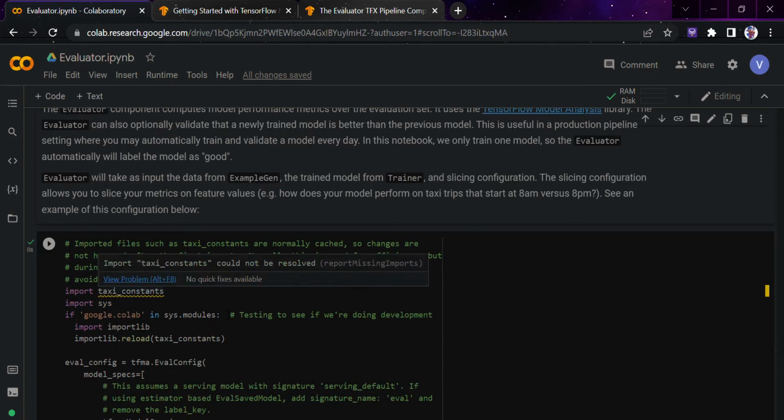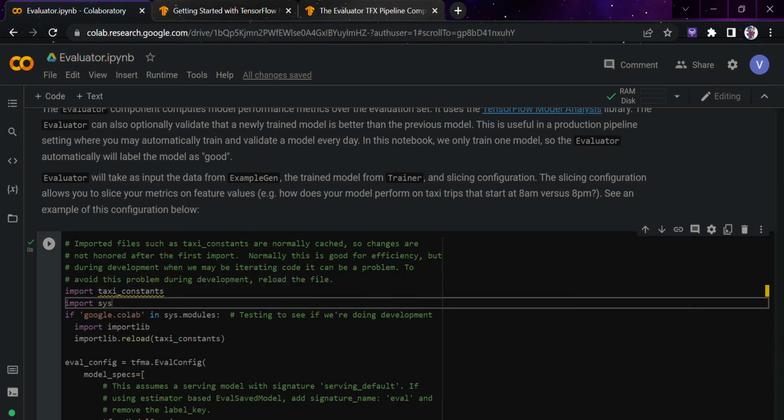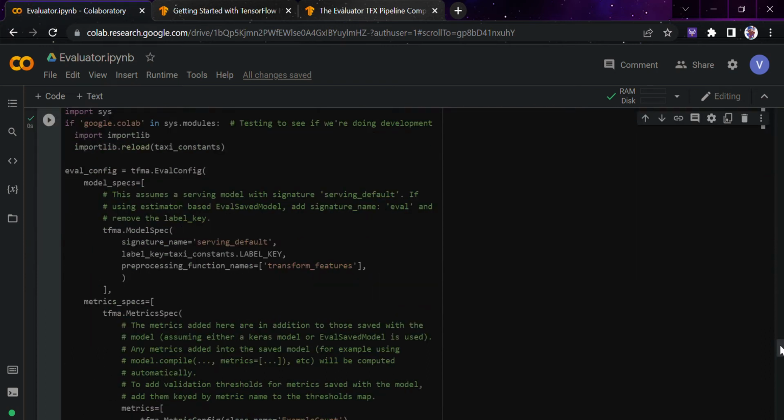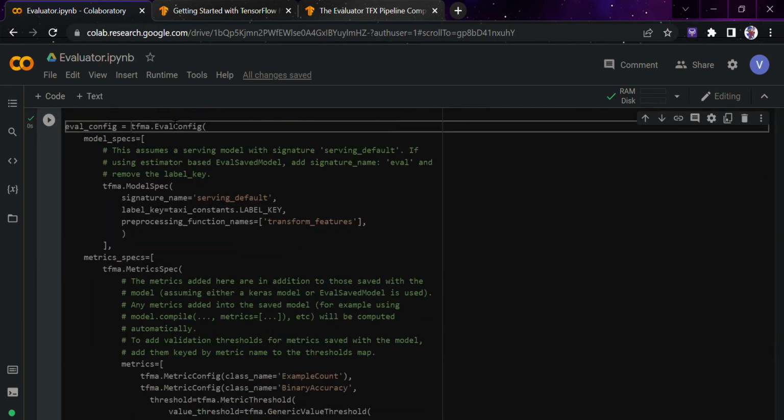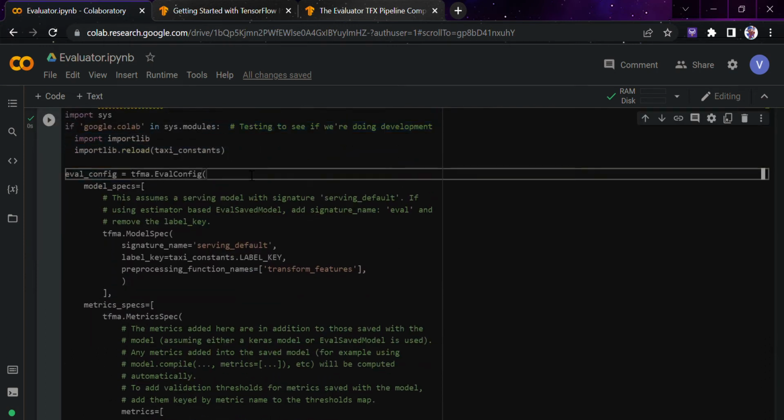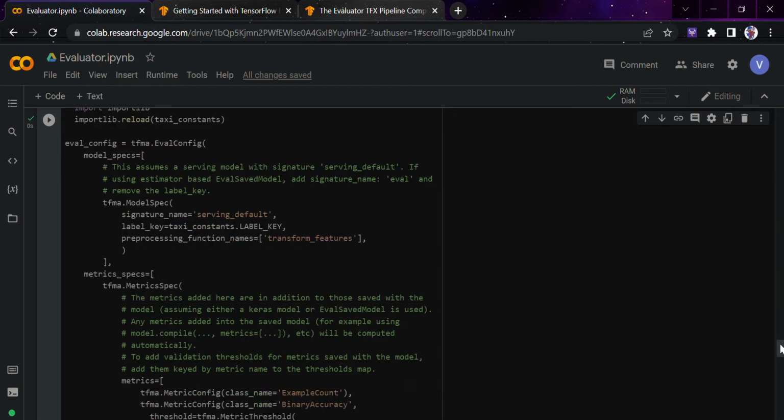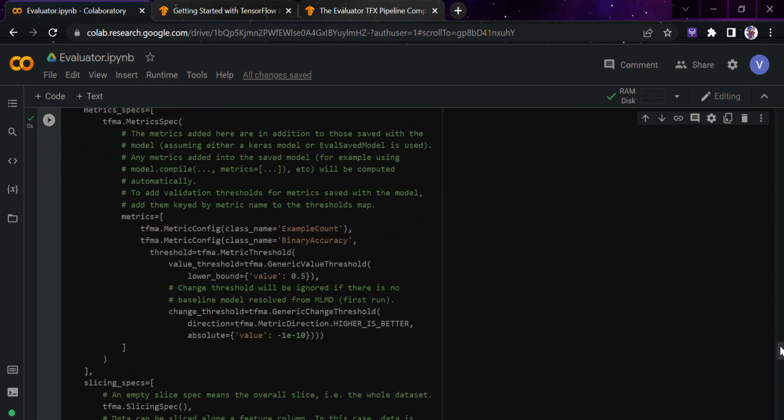So we would import the taxi constants and the Colab sinks. After that we would define the whole evaluation configuration. This assumes the serving model with signature serving_default, and the label keys and the preprocessing function's name, transform_features. If you want, you could choose another feature also. It's totally your choice. Just play with this notebook if you want to put in other features.